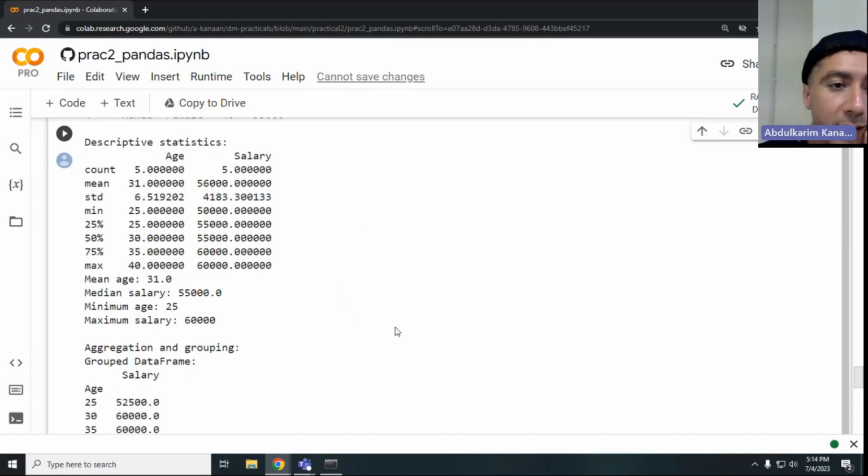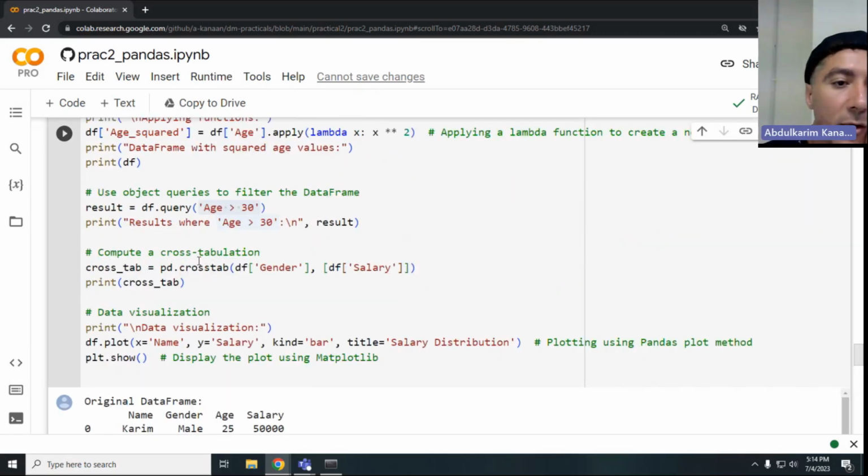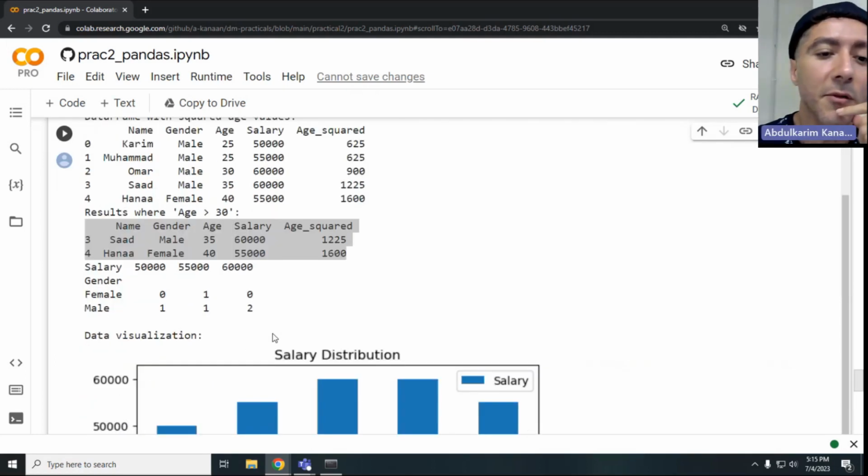Okay. One more function is called cross-tab. Cross-tab is nice if you like to get cross-tabulation, where you can see how your data or records are distributed. So for example, let's check this example. I'm creating a cross-tabulation for two columns, gender versus salary, then I will get this output here.